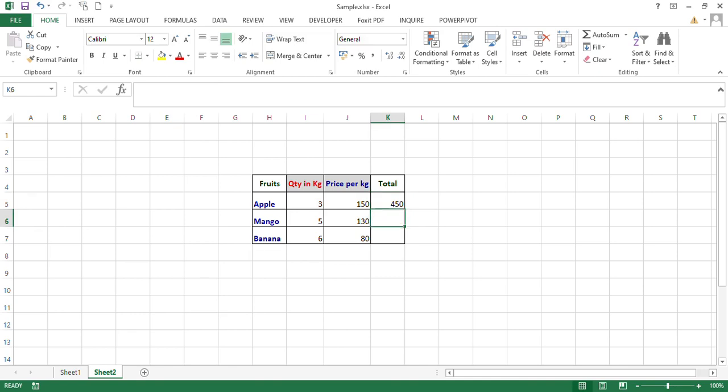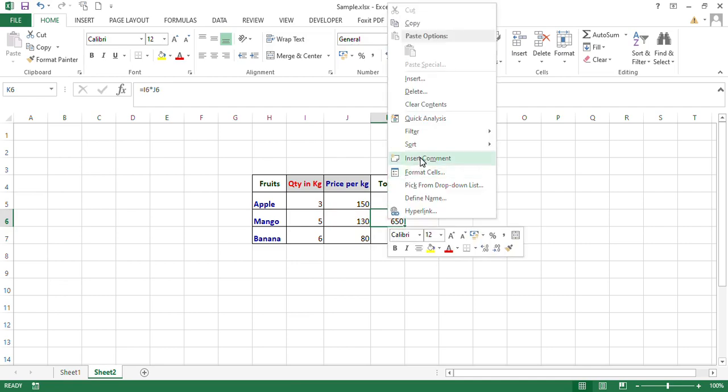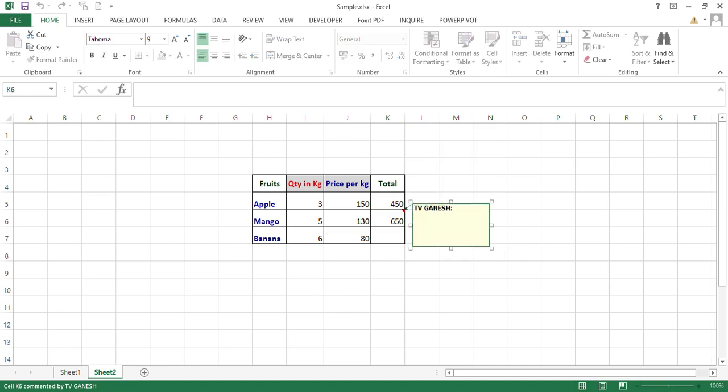Let us see the second way. Here I'm going to multiply both quantity into price. So here I can right click, go to insert comment, and I can type quantity into price. This is the second way, so that whenever I hover the mouse, I can see the notes there.